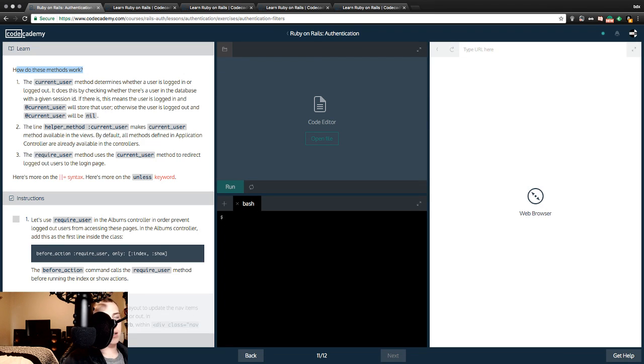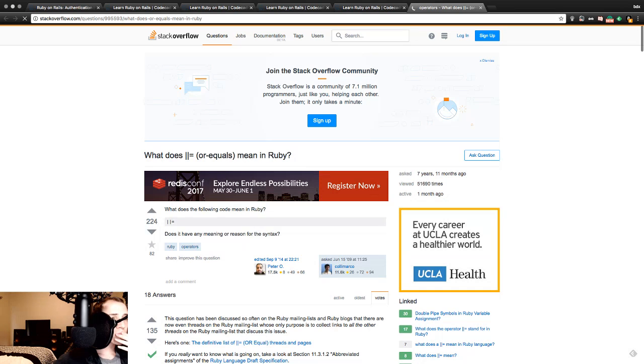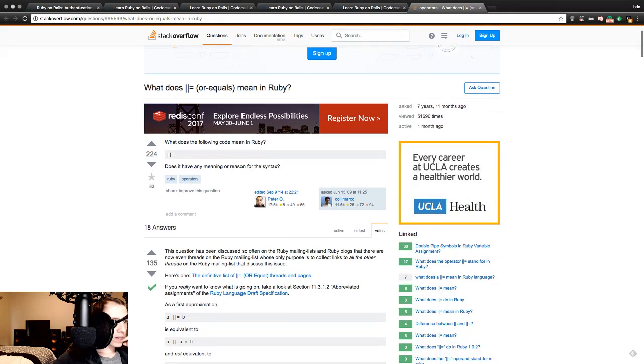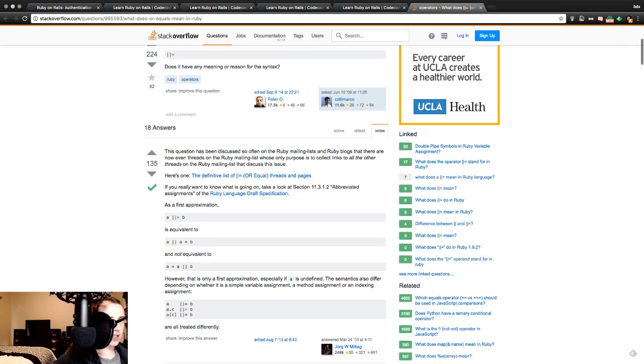Here's more on the double vertical pipe equals syntax. We use this in Ruby. We learned about that. It's a thingy operator. Was it conditional? What the hell was it called? What does the following code mean? Question. I just want to know its name. I know what it does. It's basically reassigning things, kind of. That's what I thought. Maybe that was in a different language.